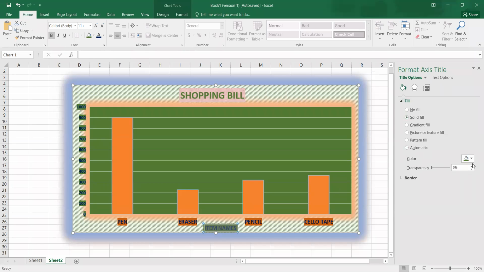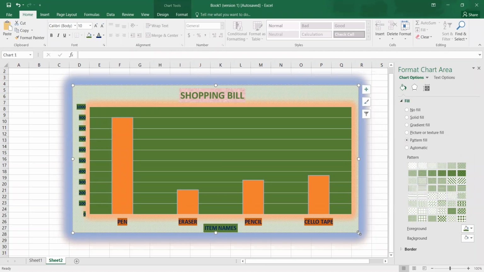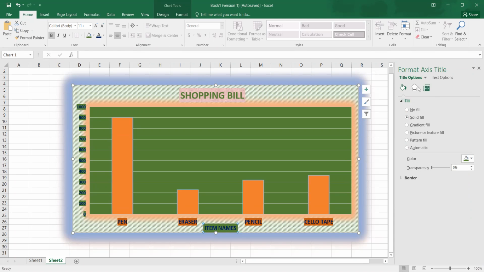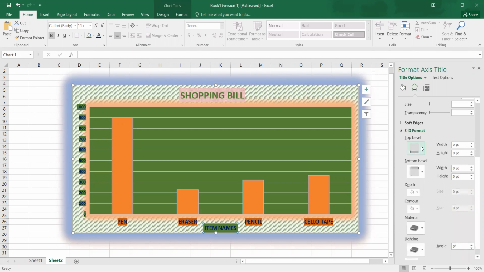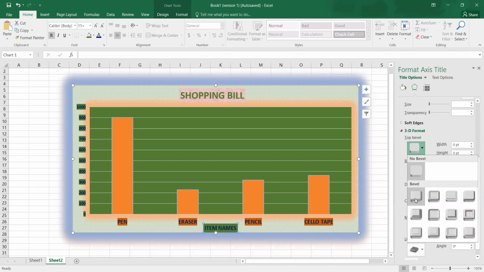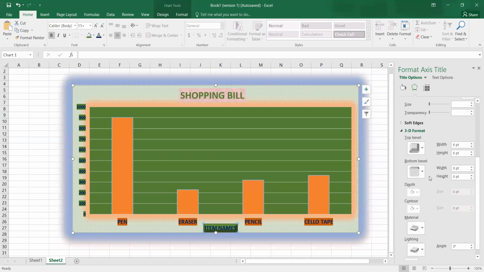So solid fill. So let it be the color. So green color I have given once again. So this is item name. Then you can give, you can 3D format it also. Clear? So these all are the formatting options.